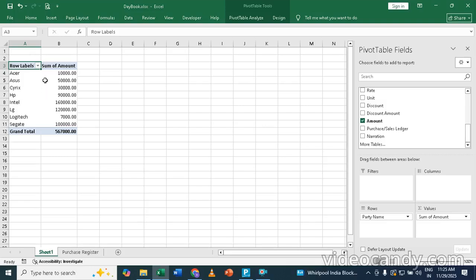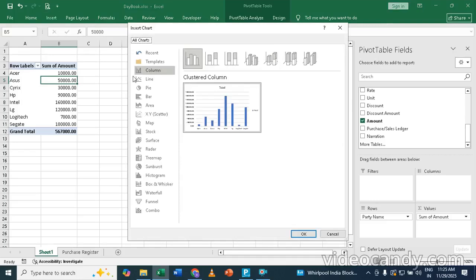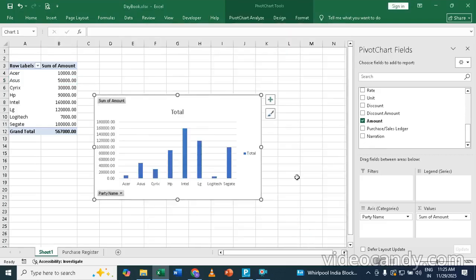After that you can make a graph also. Just click inside here. Click on the insert option and come here, the charts option. Column graph I'll go for, and clustered, I want a normal graph, and I'll say okay. So you get a graph also along with this pivot table.